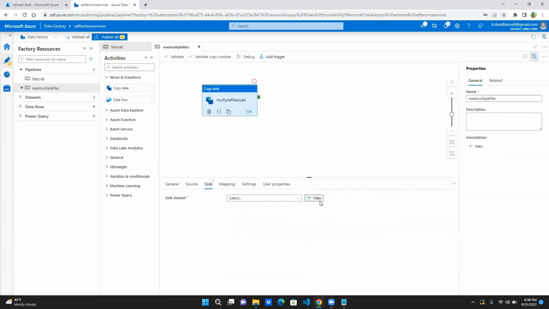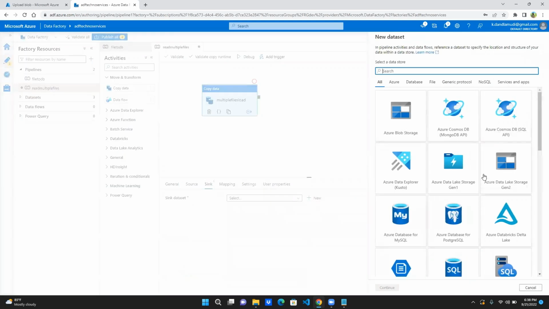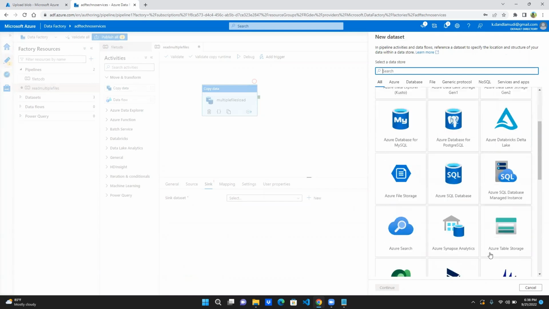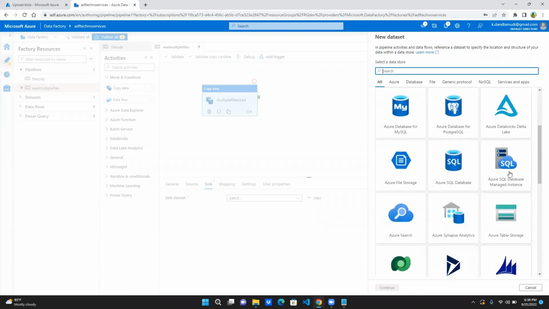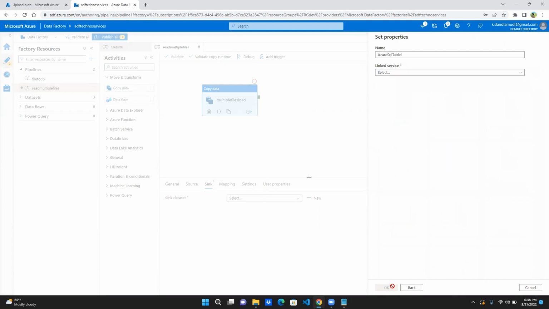Click on new. We already created one previously. Azure SQL database, click continue. The linked service we already created previously, so take Payroll DB. For the table, you can take employee.